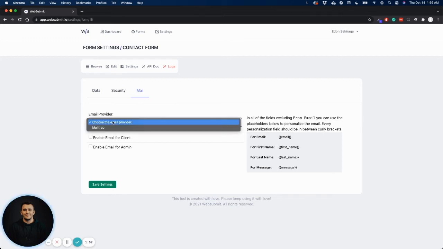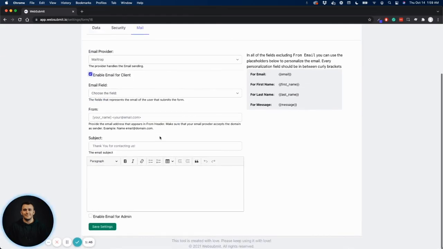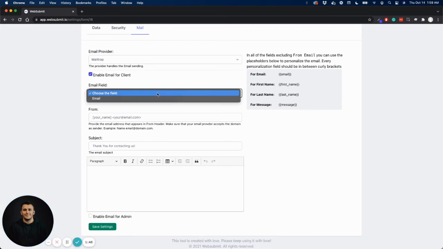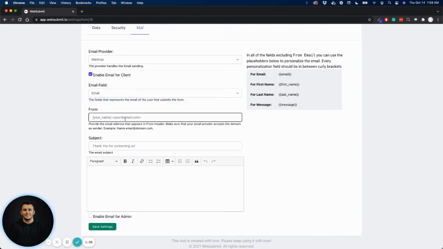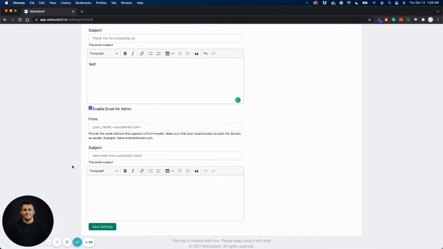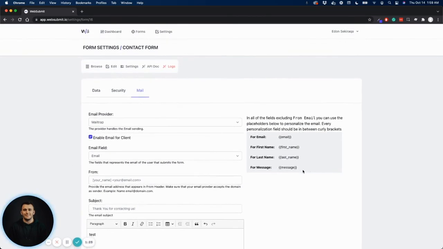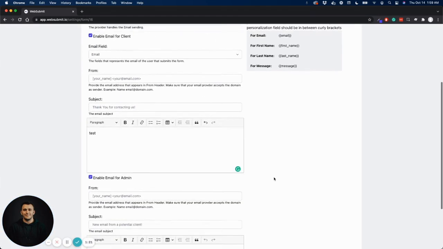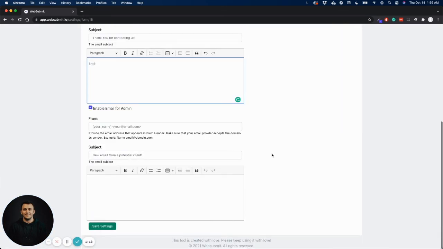So basically we choose the email provider we are going to use, and this email provider is added to the general settings. Afterwards we choose to enable email for client in order to send the email out to the client. So we know that the email of the client will come to the email field. We choose the from header, subject, and the email content. We do the same for the admin, and two emails are going to be triggered when the form is submitted. On the right, we have the placeholders that you can use in order to personalize your emails.